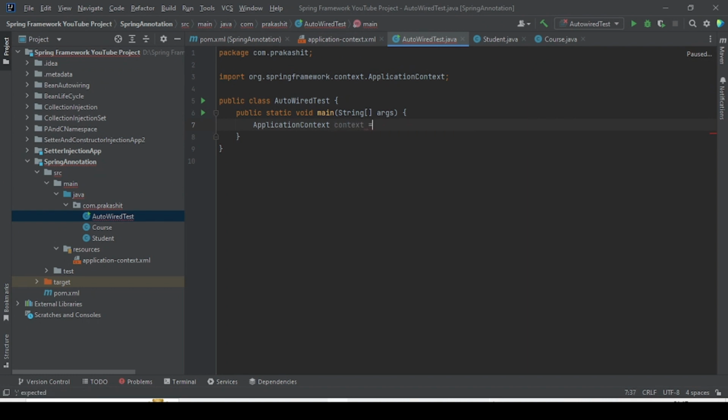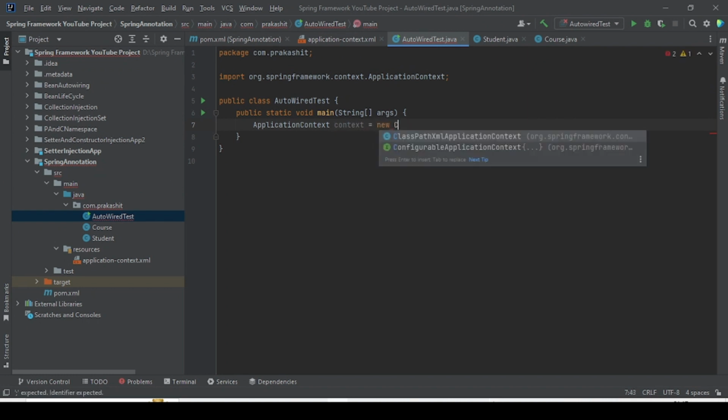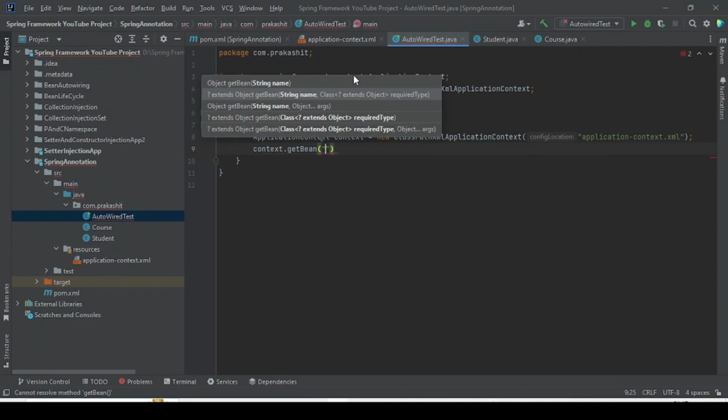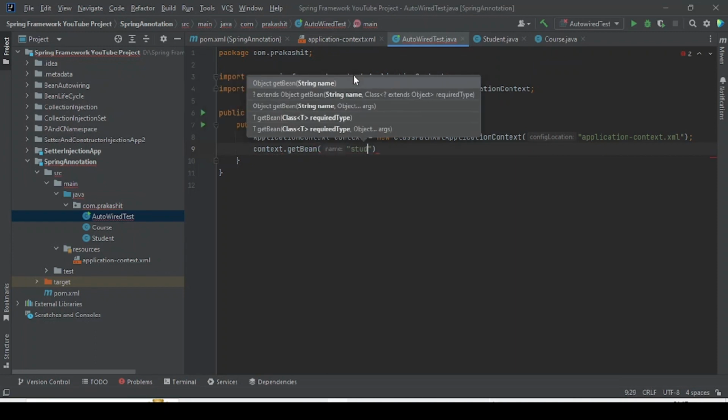The context is equal to new ClassPathXmlApplicationContext, and here inside this, the application context file, application-context.xml. Okay, this is the thing I just wanted to provide. Once that is done, then I will call the context.getBean method. What is the bean name? Bean name is student, right? We have specified student.